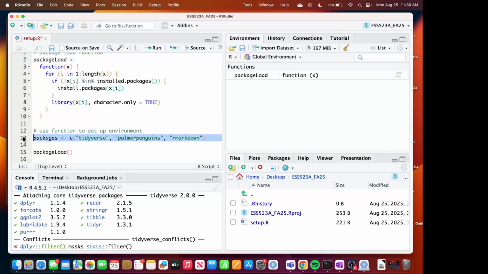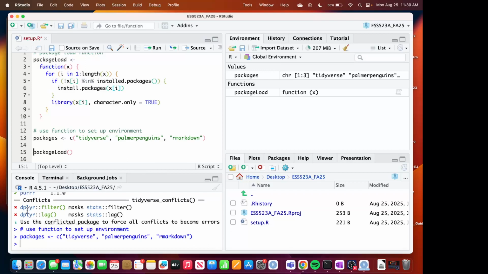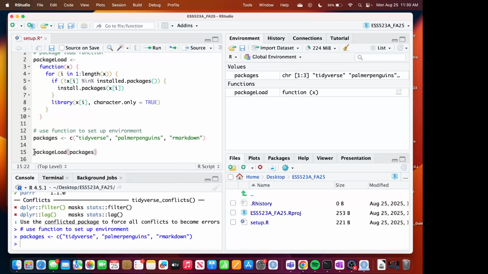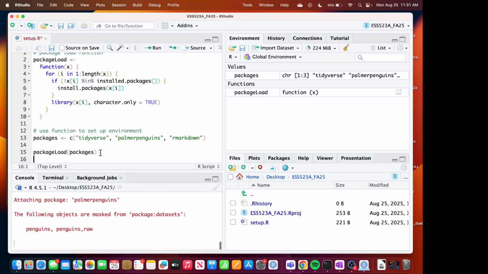And now I have this in my script. If I want to execute just this line of code, again, keep the cursor there, highlight it, whatever your preference is, and Command Enter. Now once we execute that, it now exists as a character vector in our environment. Now if we run package load on packages, it will run this function for each individual package in that list of packages. So let's Control Enter.